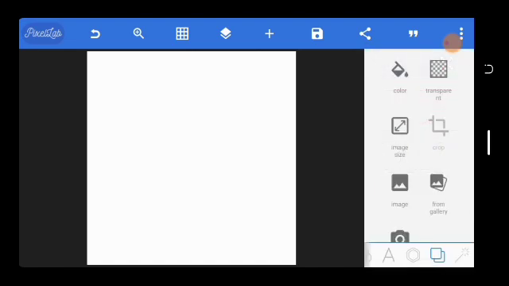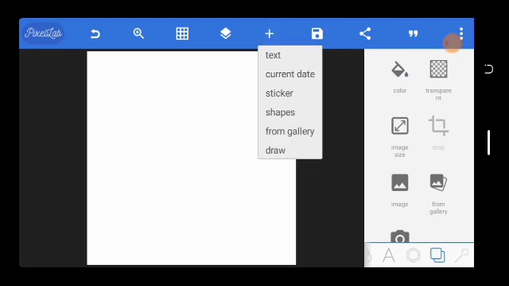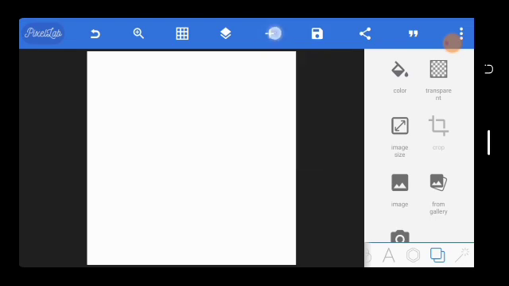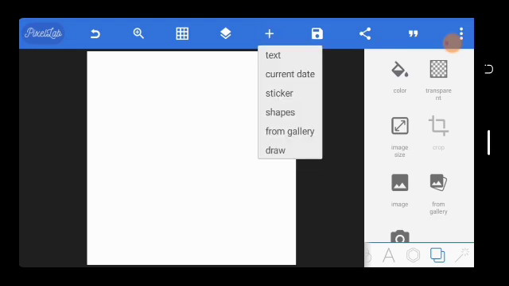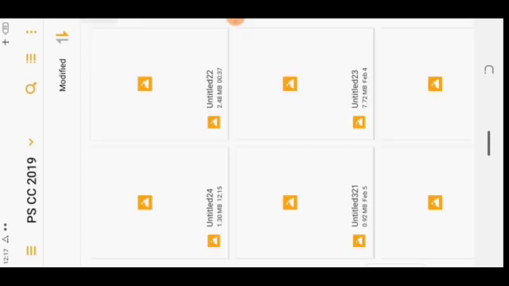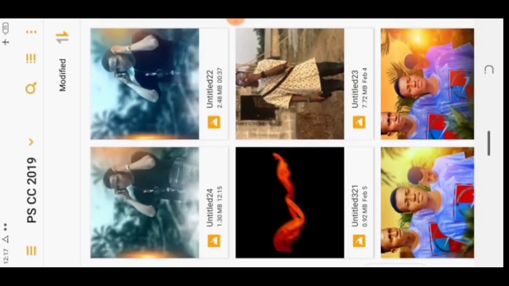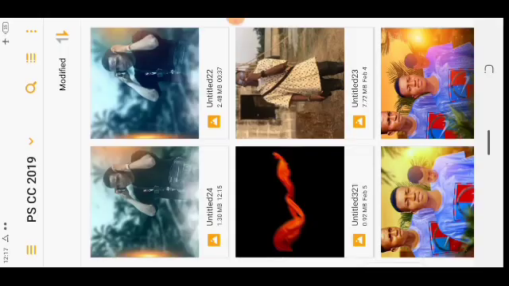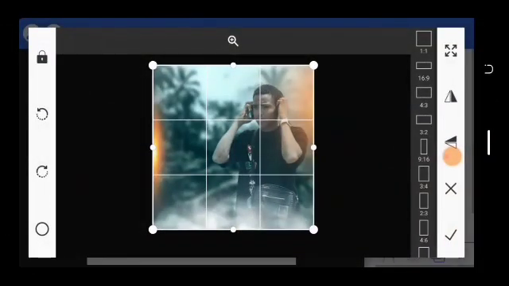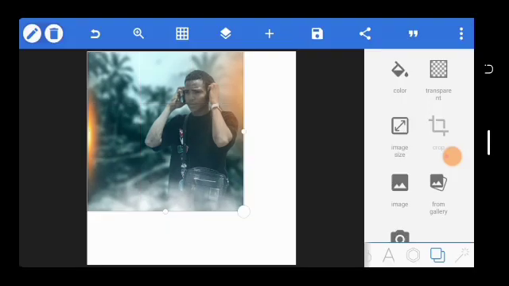What I will do now is to import what I did in PS Touch. So how to do that is just to click on this, then click on this plus sign, then click on gallery. That's one of the ways to import images in Pixellab. So click on whatever it is you want to import. And this is what I want to import. Okay. Click on this check sign.